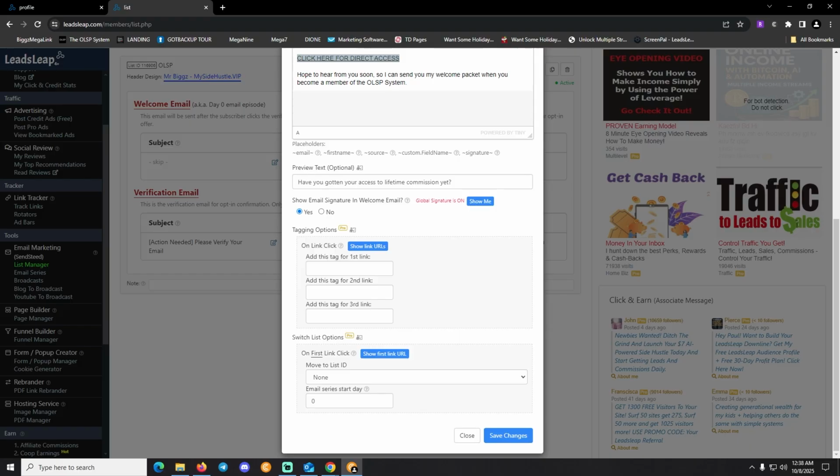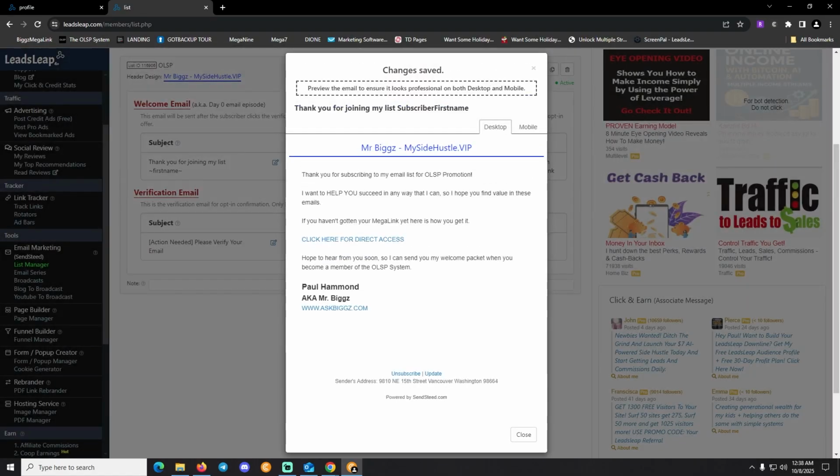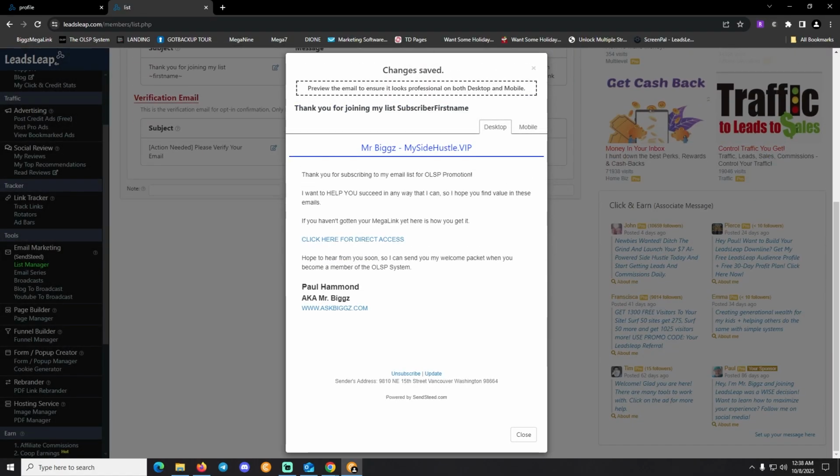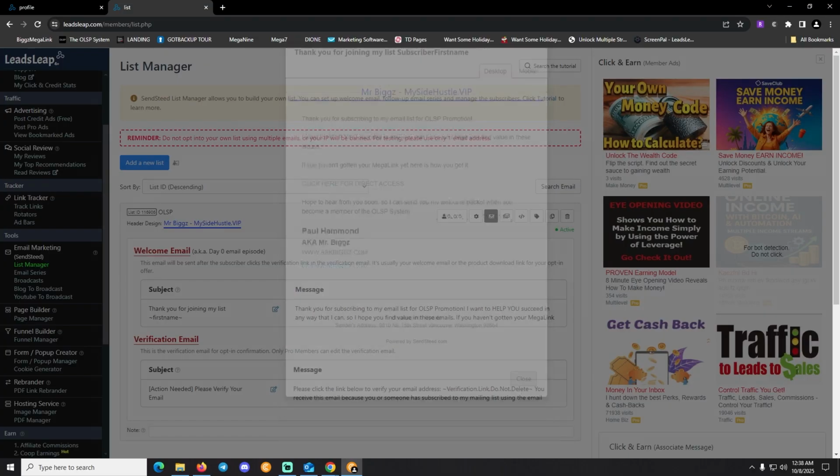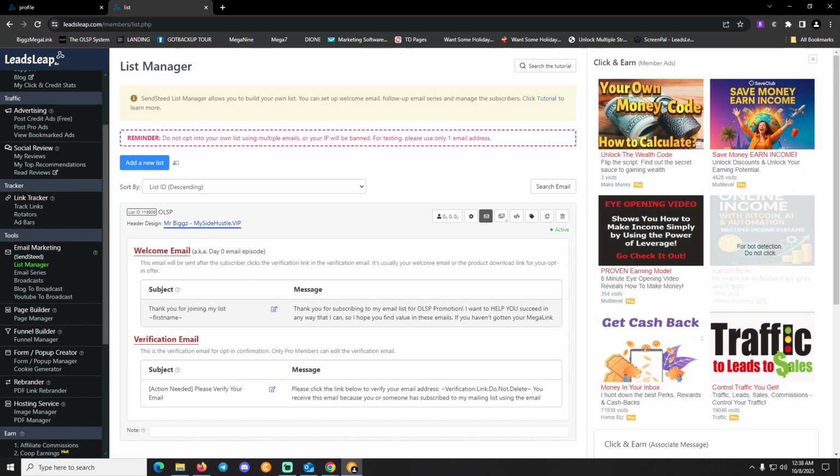I'm not going to worry about that right now. We're just going to click on Save Changes. It shows you what the email looks like. Looks fine to me, and close. So I have my first welcome email.